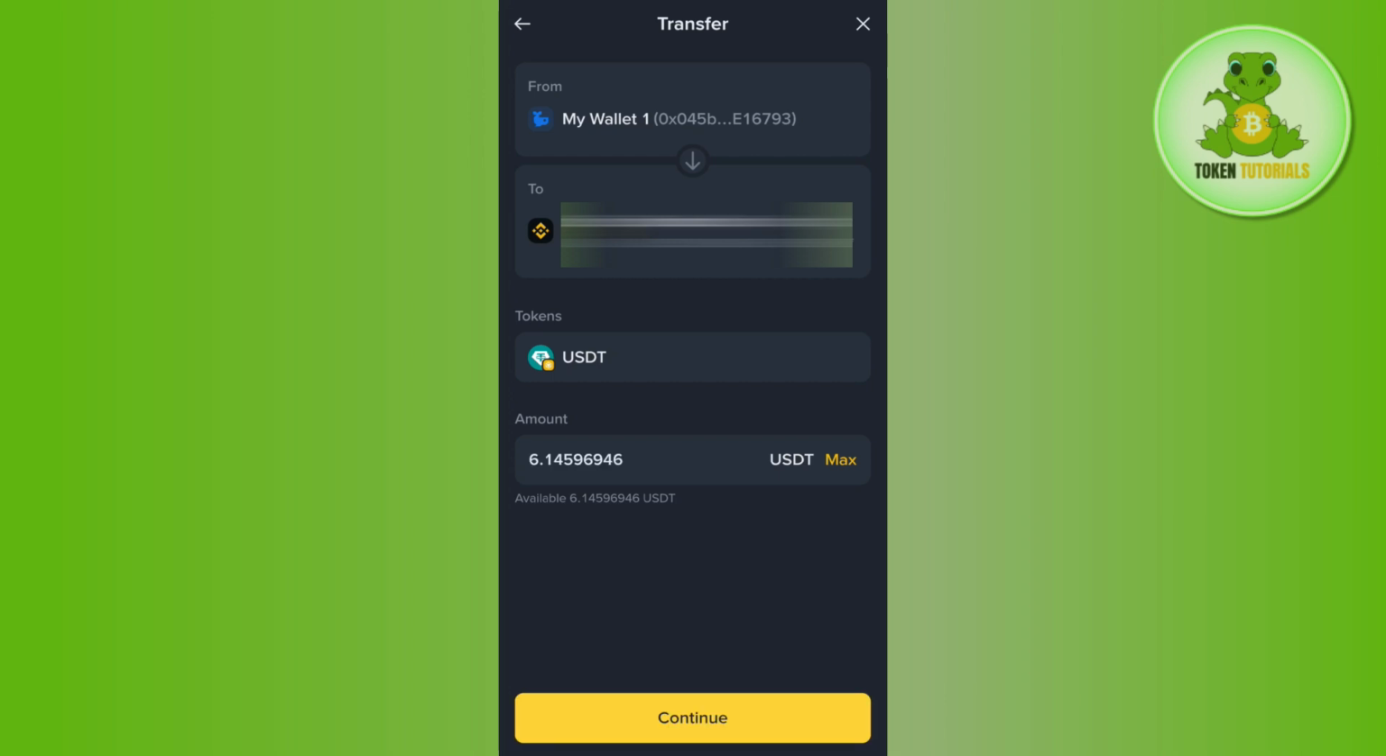Now enter the amount of USDT which you want to basically transfer from your Web3 wallet to your exchange in Binance, just like so. Over here, press the option of continue in the bottom, and within just a few seconds, you are going to transfer your USDT from your Web3 wallet to your Binance exchange.